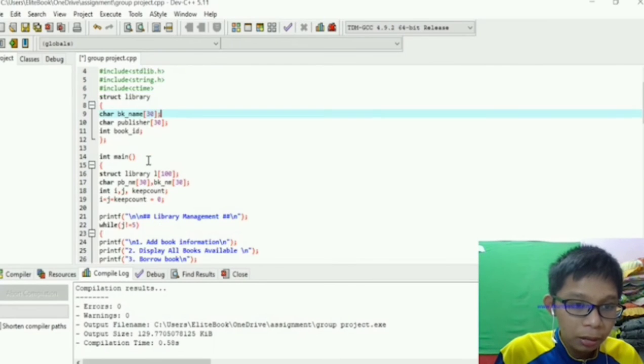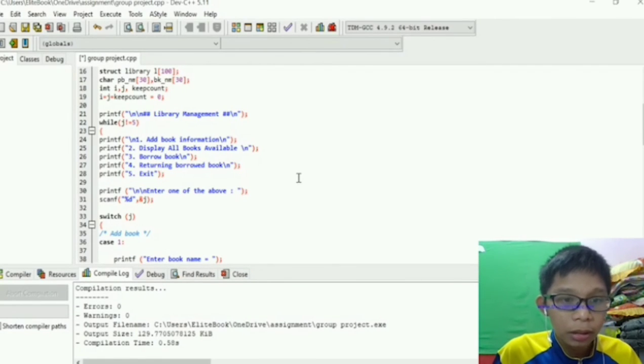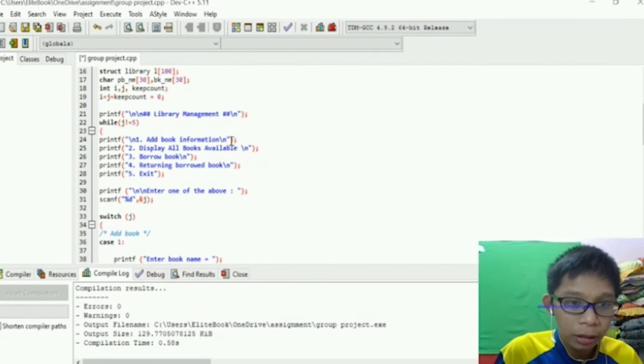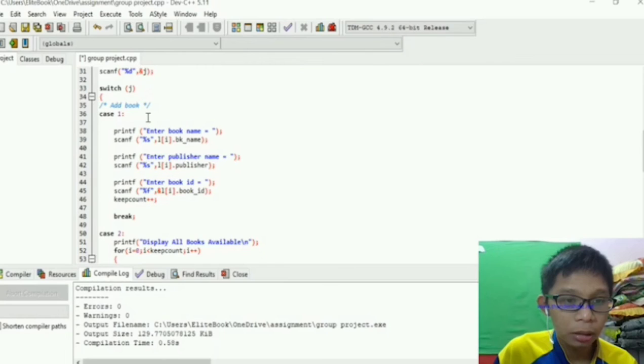So for the programming, we use the switch selection function to offer a few features to the user. So the features are add book information, display all book available, borrow books, returning borrow book, and exit. So let's look one by one. So for the case 1, which give you the option to add book information, we use basic programming with 6 printf and 6 scanf to ask the user the book name, the publisher name, and the book ID.